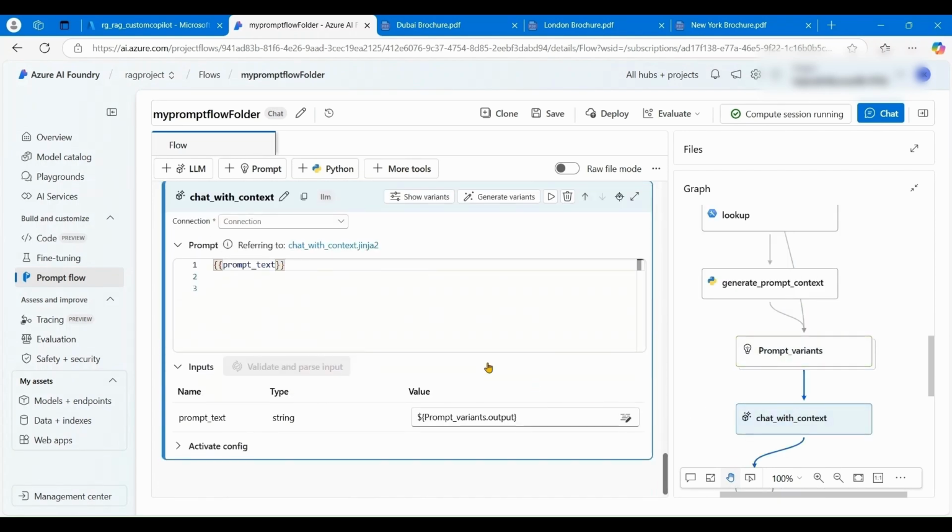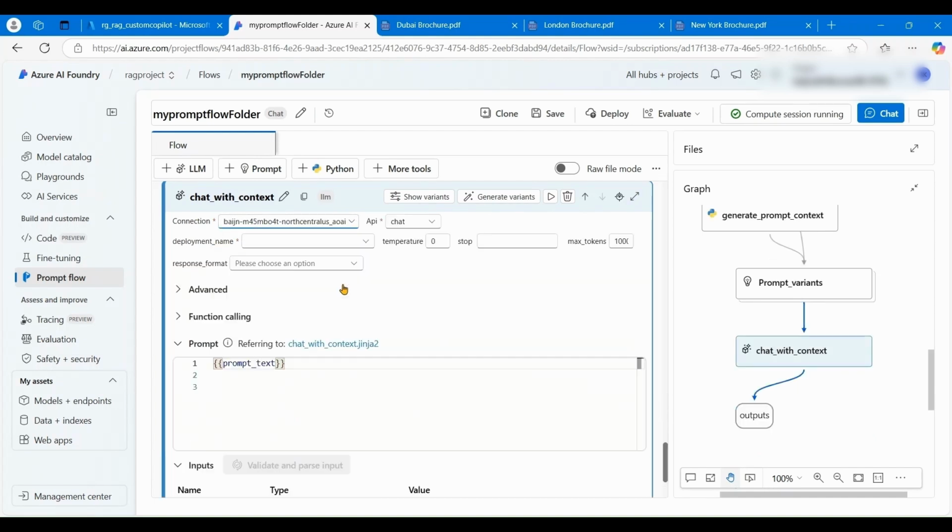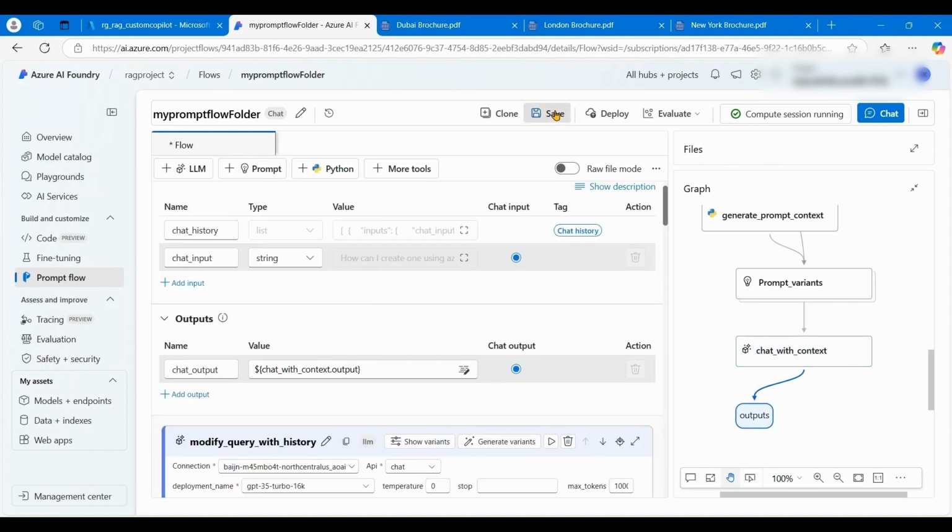Now click on chat with context. From the drop down select OpenAI connection. Select the deployment name from the drop down. Select response format text. Click on save. After saving the prompt flow, click on the chat icon in the top right corner. We will use this chat window to test our prompt.